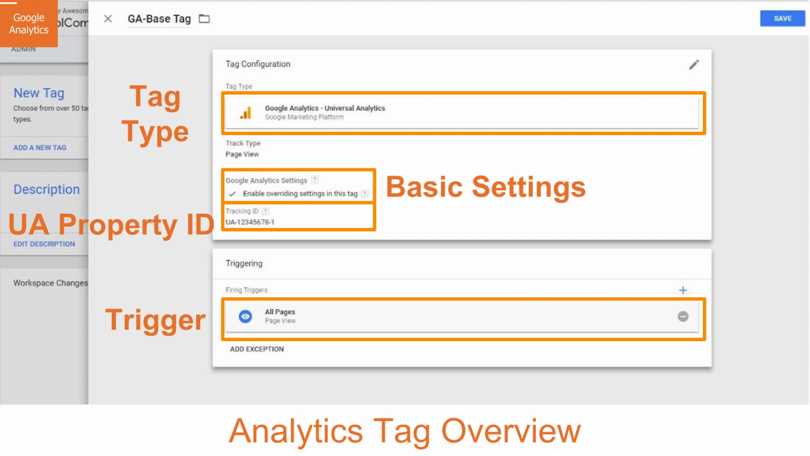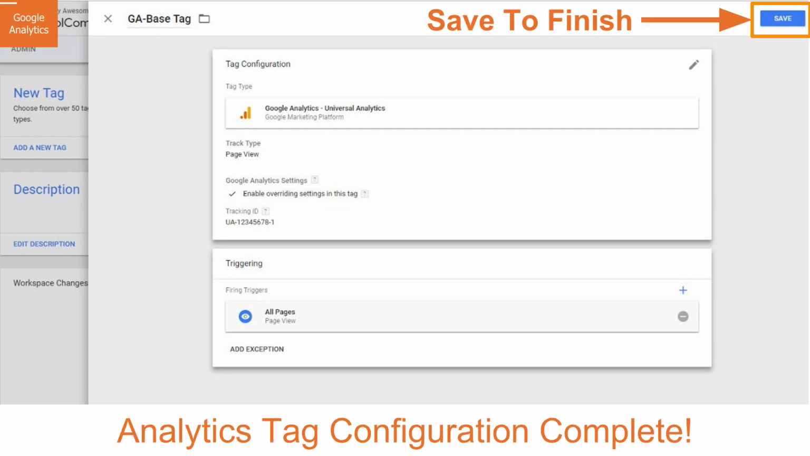So we see we've chosen Google Analytics Universal as our tag type. We've enabled overriding settings because we're going to be simple here. We've copied and pasted our UA property code that we found inside of our property settings inside of Google Tag Manager, and we've set our trigger to all pages because we want Google Analytics to track every page on our site, and we'll go ahead and click Save.